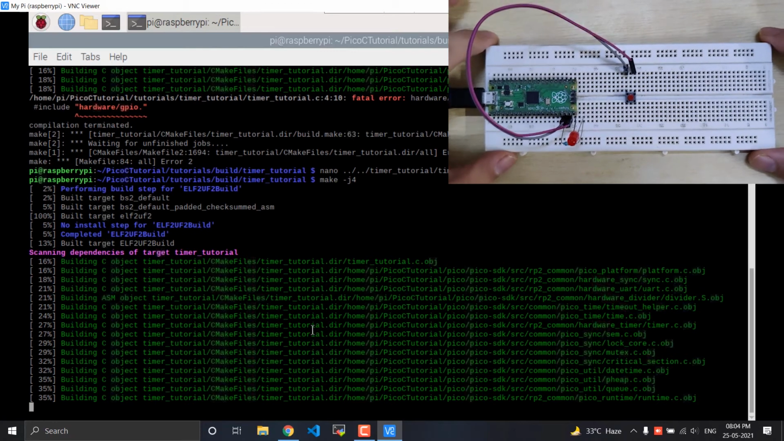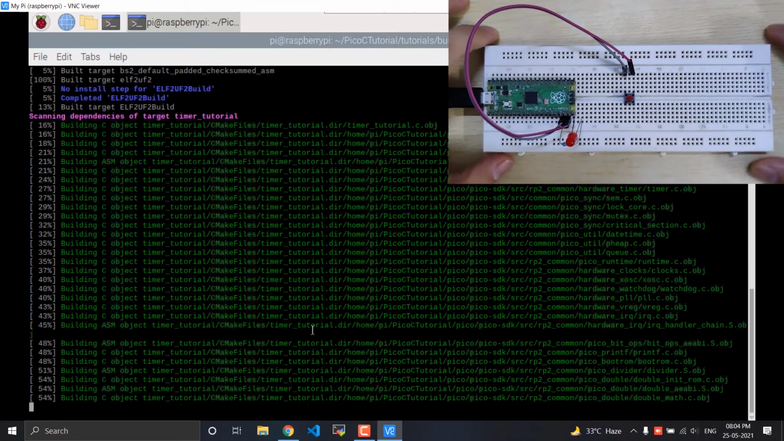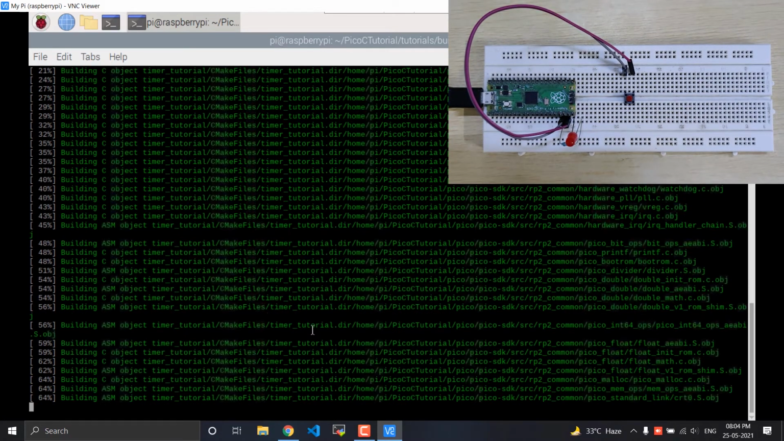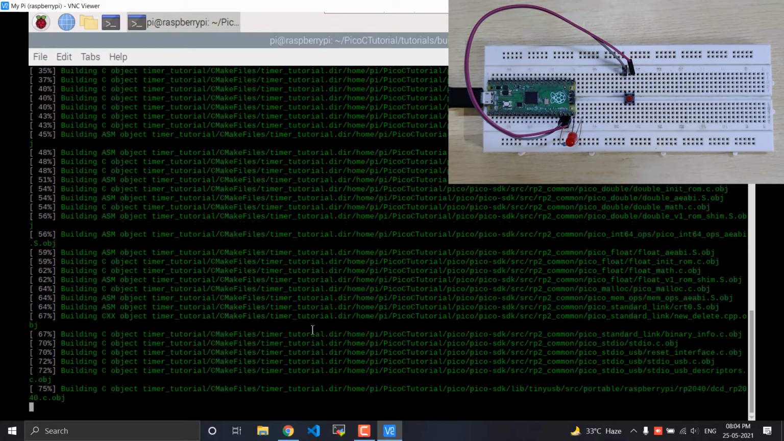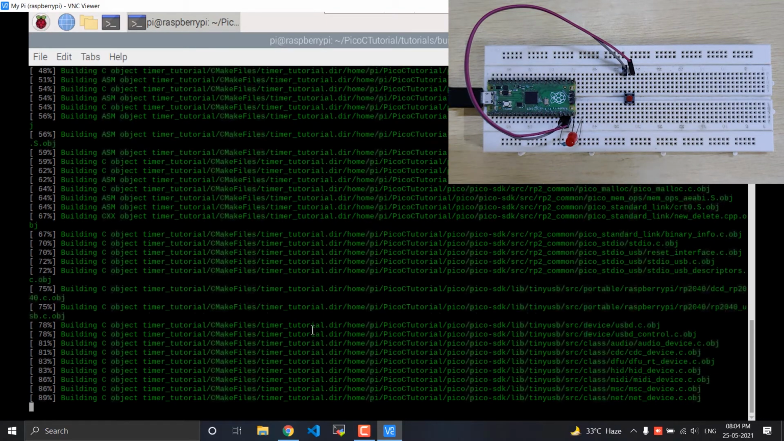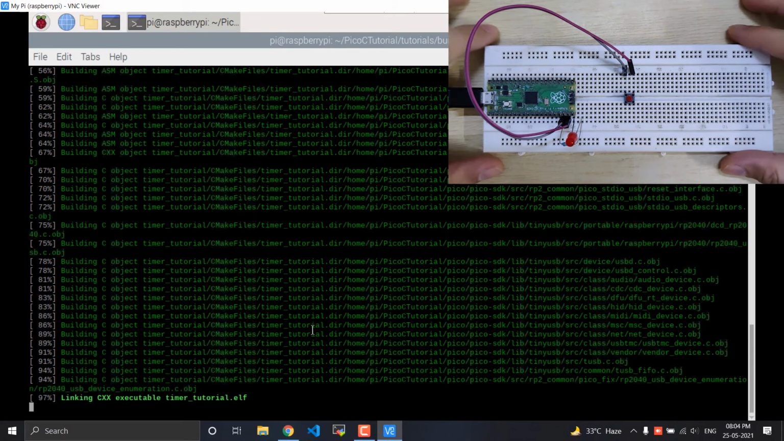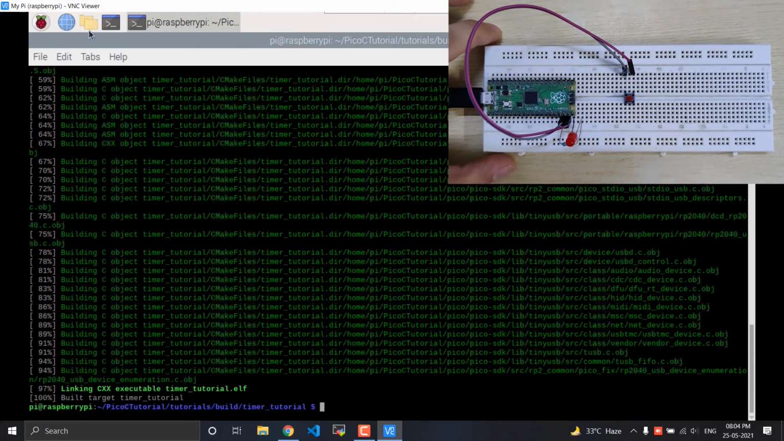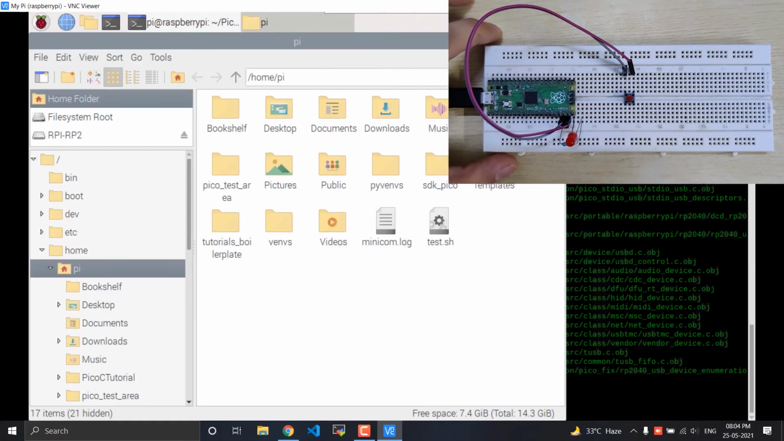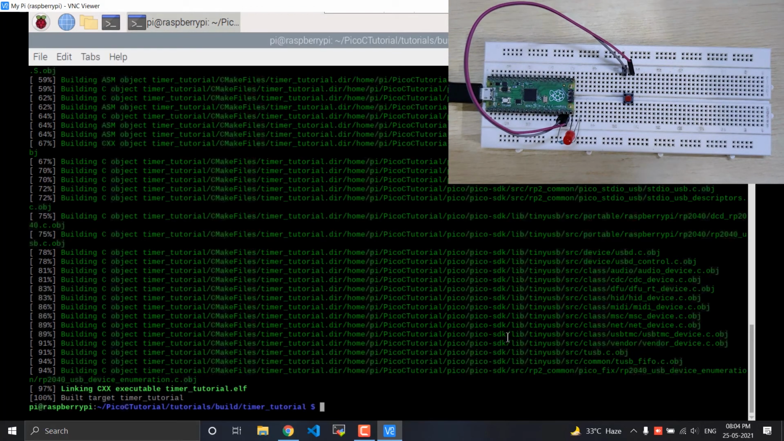Our Pico is connected in programming mode, and once this is done building, I'll just copy the UF2 file over to the Pico using the copy command. It's just easier to do this in a terminal. Otherwise, you can use the Explorer over here to drag and drop your UF2 file. So I'm going to copy timer tutorial.uf2 to /media pi rp2.